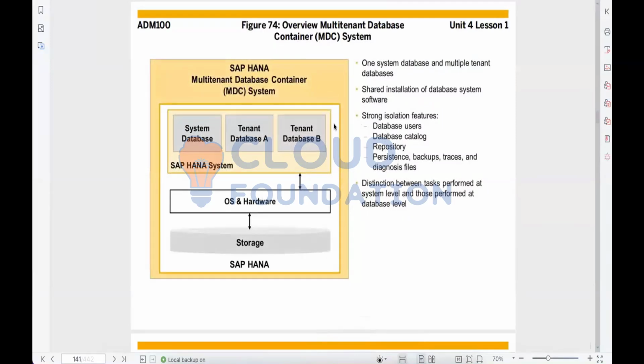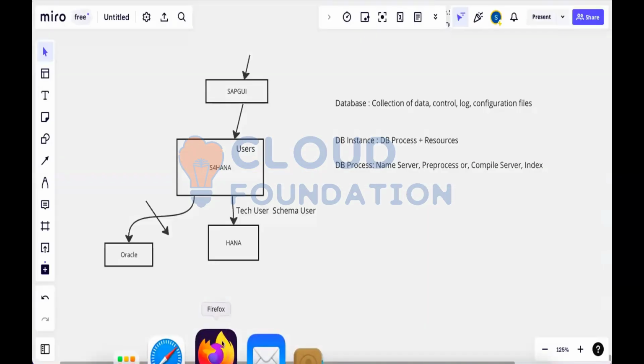The HANA database has a multi-tenant database architecture. Multi-tenant means it is similar to an apartment. In an apartment, you are staying on floor number 1, somebody else is staying on floor number 2. So you have different tenant databases, and you can do the configuration as per the tenant. So we have different applications, like S4 HANA.